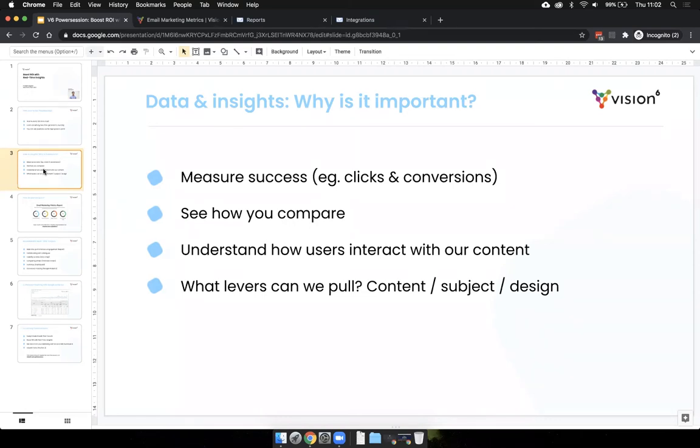Also, we can use the insights to see how users interact with our content. Do they prefer a specific type of call to action over another? Is a button more obvious than an image to click on and then go to your website? Or is a text link more obvious, for example? So we can use the data that's available to us to see how our content's performing.